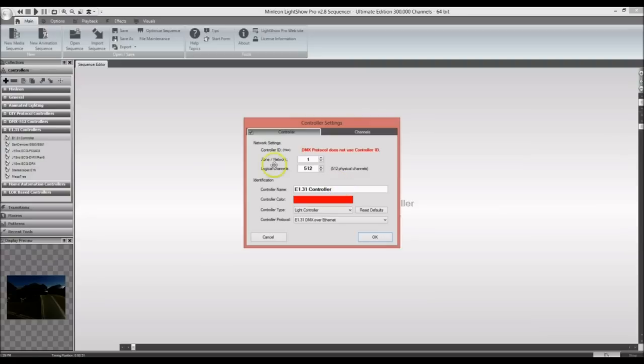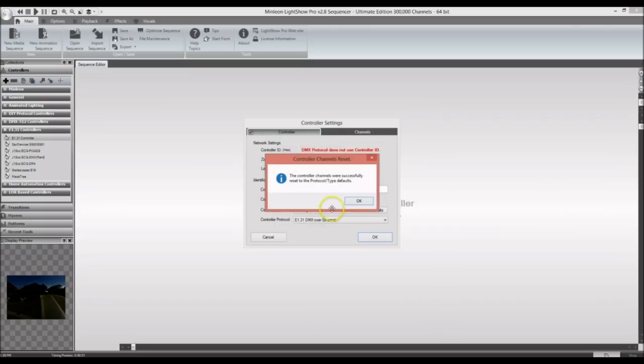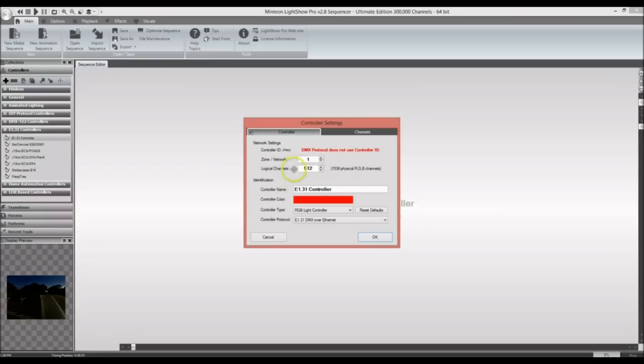You've got the ability now to set up how many particular channels you've got inside this. Since this is going to be an RGB pixel controller, I'm going to set that up as an RGB light controller. You can change the channel ordering in case the strip or strings that you've received aren't actually RGB. They might be BGR or GBR, etc. So instead of doing it through the controller settings software that might have come with the controller, you can do it inside here. We're just going to leave it at RGB, and again leave the start channel at 1. It tells me that the changes were done, and these are now the defaults.